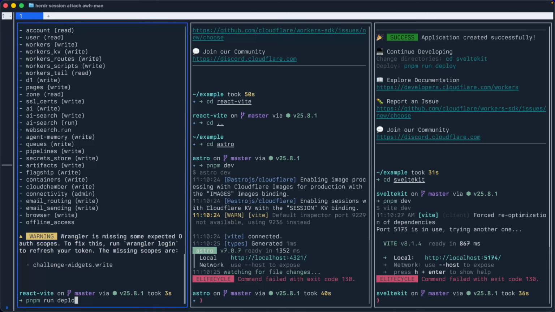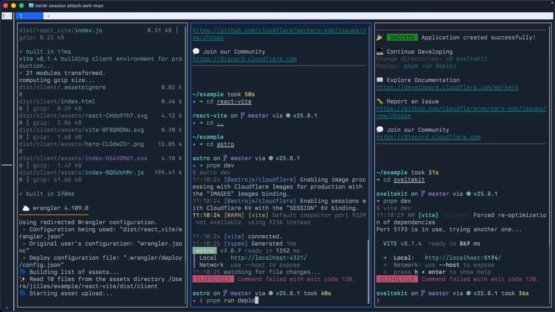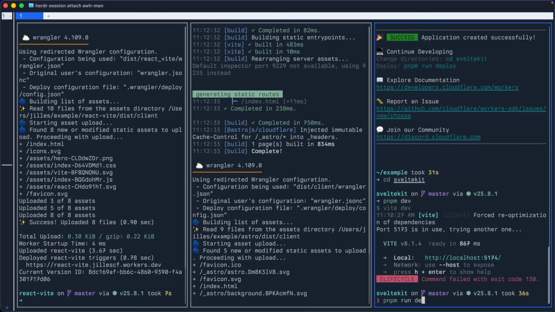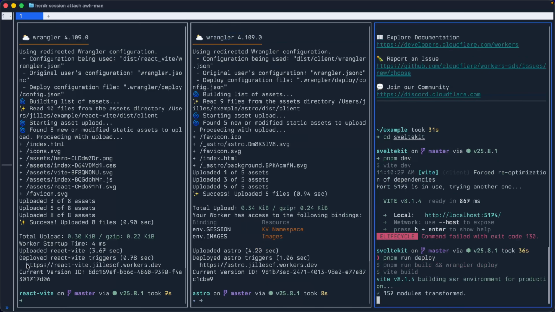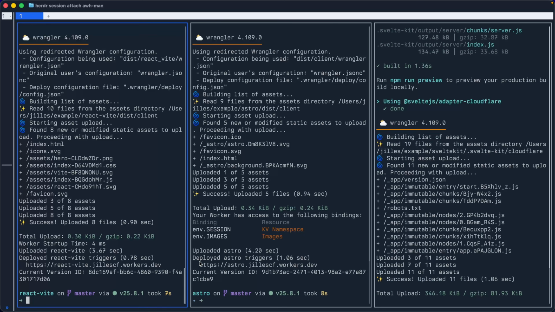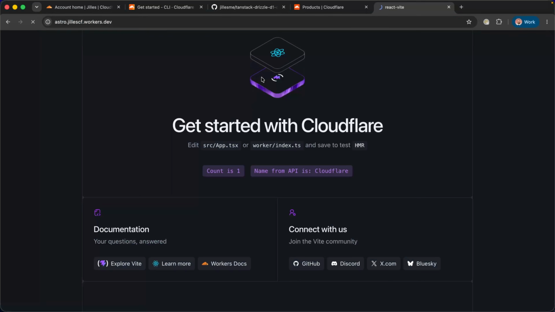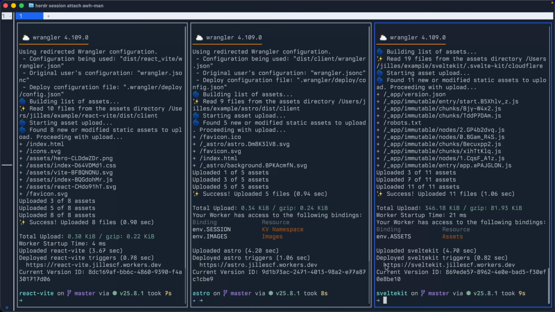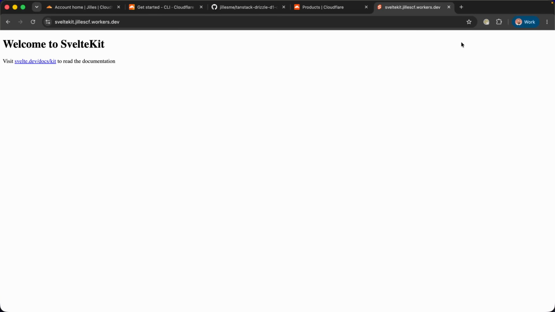pnpm run deploy, for each of them. Look at it. This one is deployed to the internet. Crazy, right? On the internet. Next one, this one was deployed, Astro, boom. And finally, our SvelteKit app was deployed to the internet. In no time, I deployed these 3 apps to Cloudflare. Like they're served all across the globe. To me, this is already crazy.